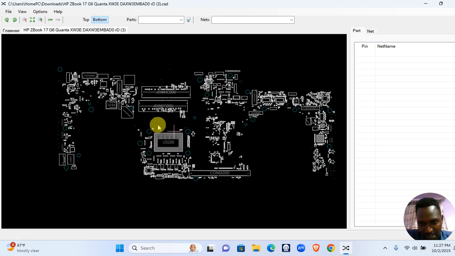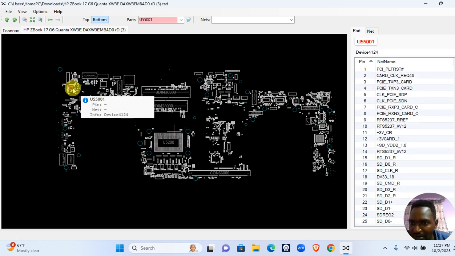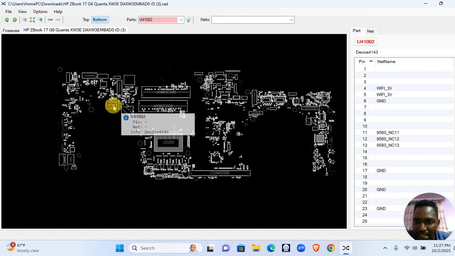So how do you use this? How to use the Boardview to study this motherboard? We said, sorry for that, we said the Boardview software shows us the location of some components. For example, I don't know what this component is. Let's start with this one. So that is U55001. You see, parts. Once you click any IC or any component, it will pop up here the name of that component you just clicked.